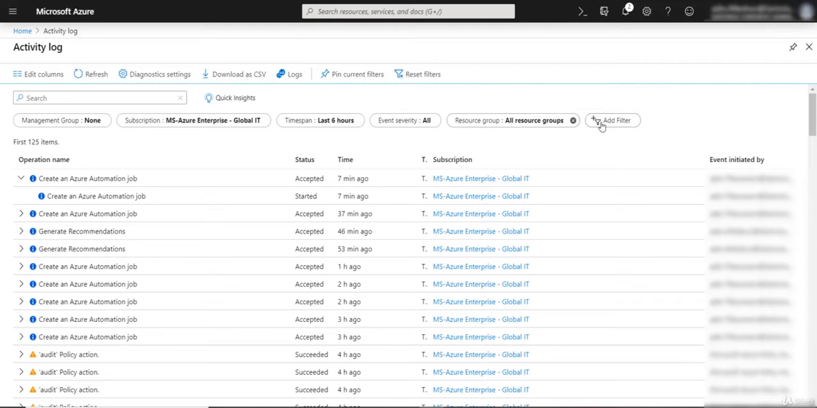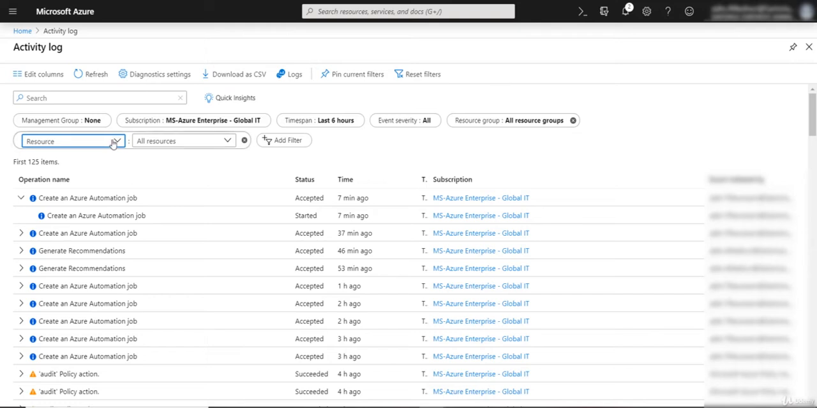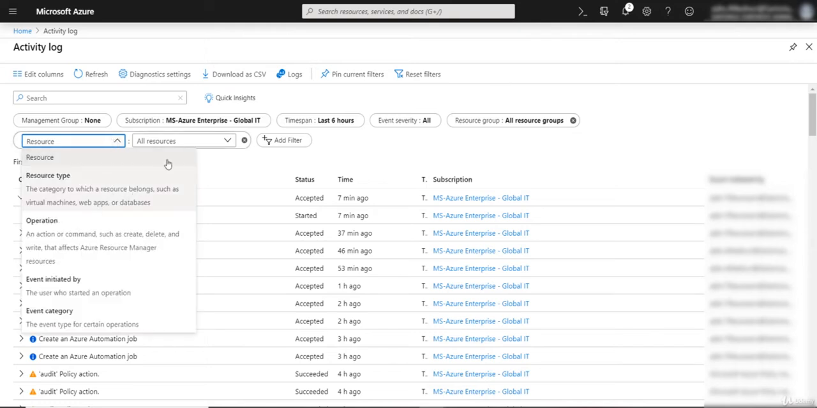You can also add more filters by clicking on the filter button and then selecting the kind of resource you want. So you have the resource type, which is the type of resource, for example, virtual machines, or the operation, which is the name of the Azure Resource Manager operation, for example, SQL read-write operations. The next option, event initiated by, will tell us the caller or the user who performed the operation.